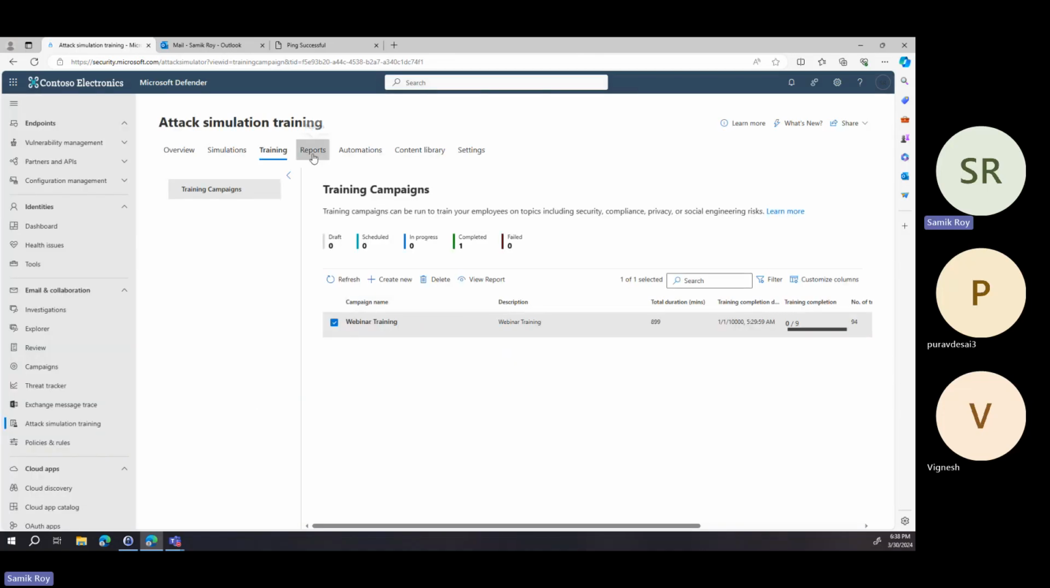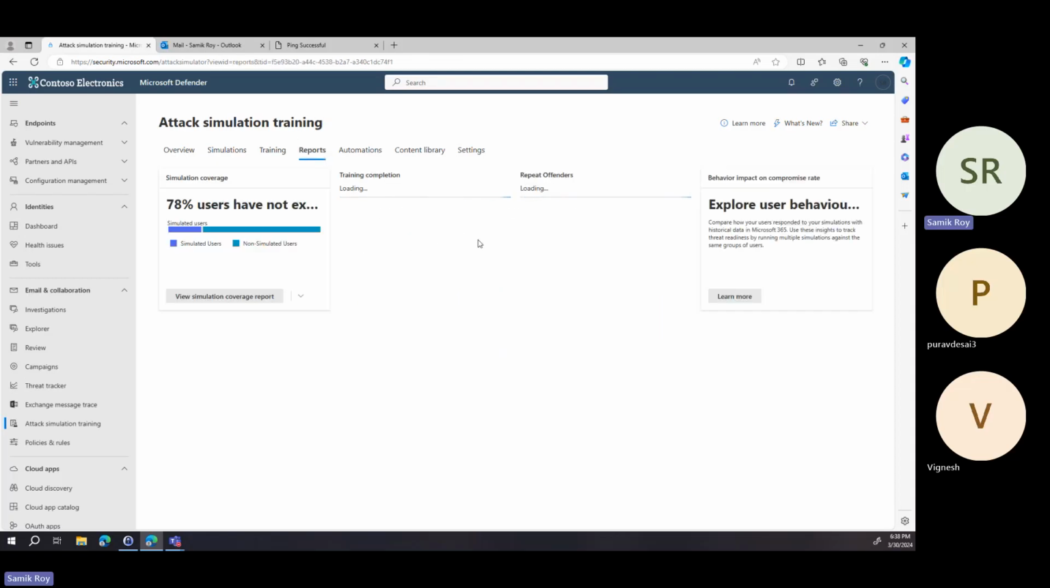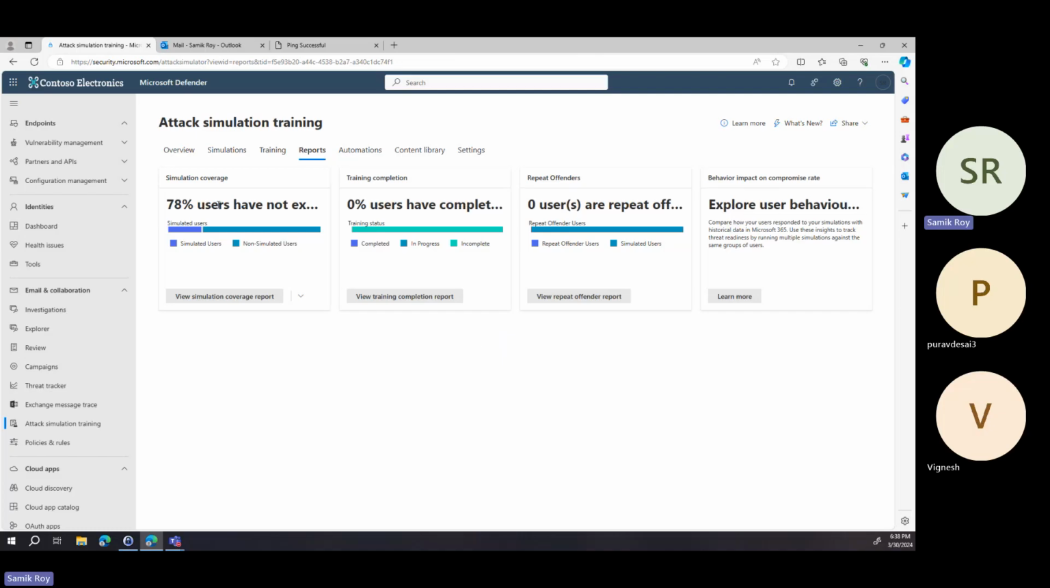Then, obviously by the name itself, the report is fundamentally going to give us a report around everything. Simulation coverage, for example: this many users have not experienced a simulation. Nobody completed because it just happened. I've intentionally kept it to show you 0, because it spikes up as and when users do and behave. Behavioral impact on compromise rate: 2 users less susceptible to phishing.